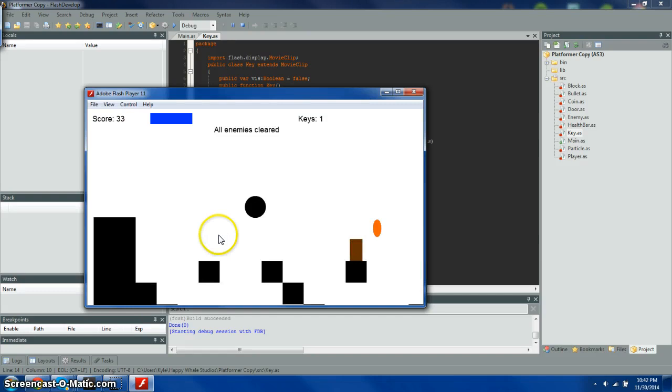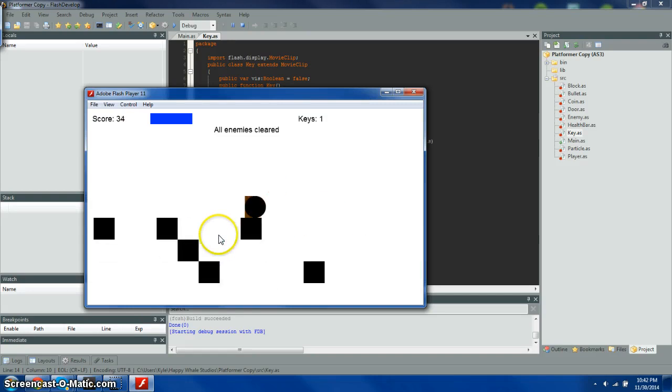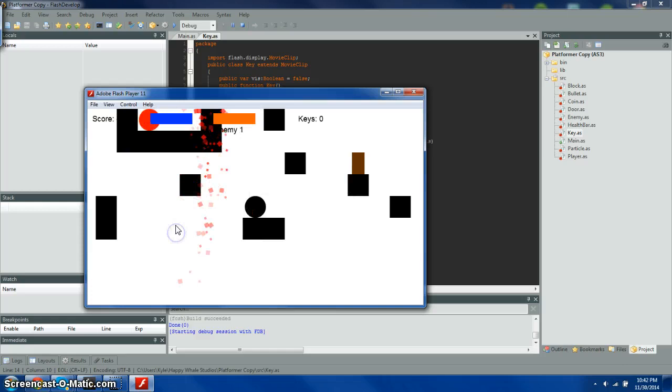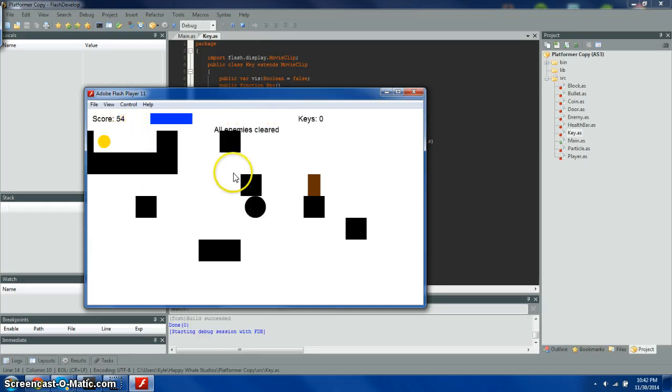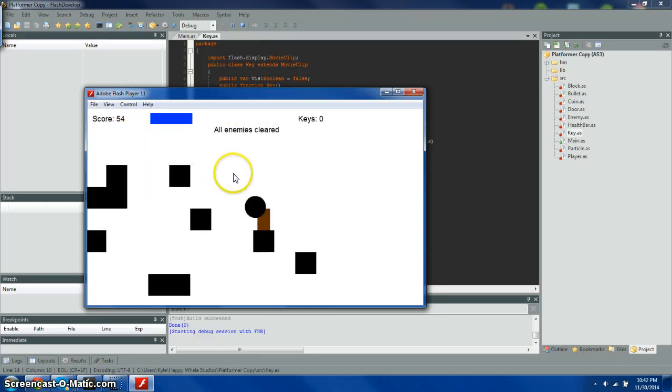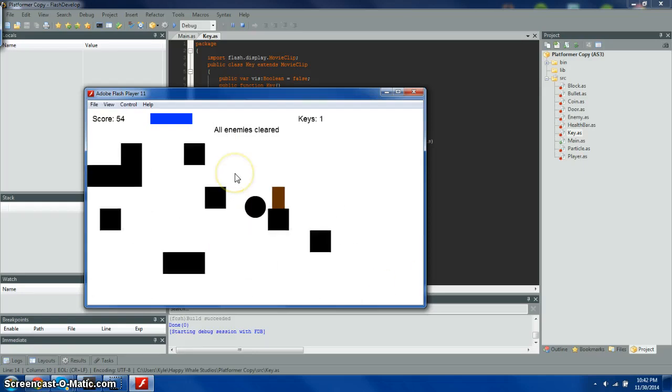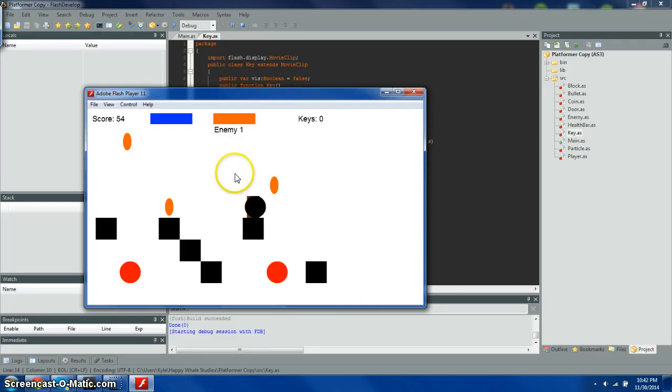there we go. So now we can go back and forth like that, and the key doesn't show up until all of the enemies are dead. And once they are, the key shows up. Grab it and go back to the other room.